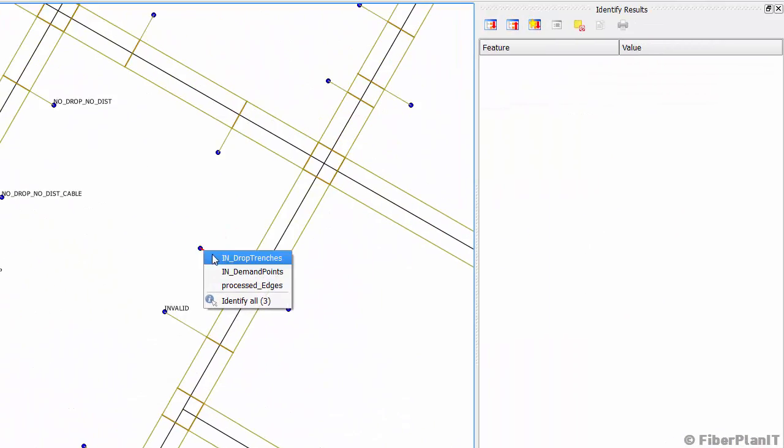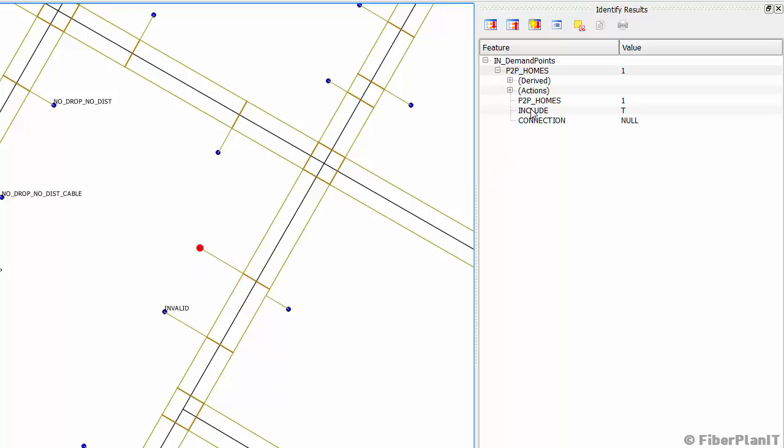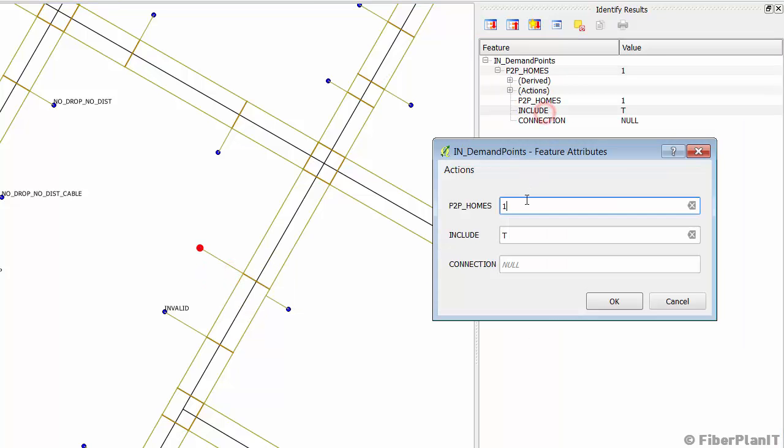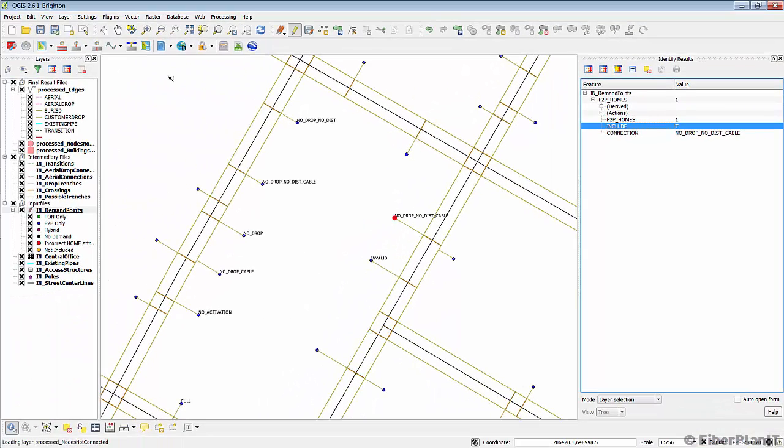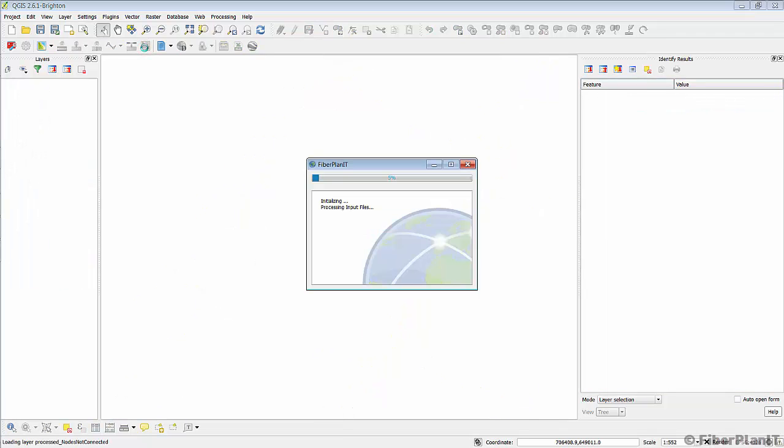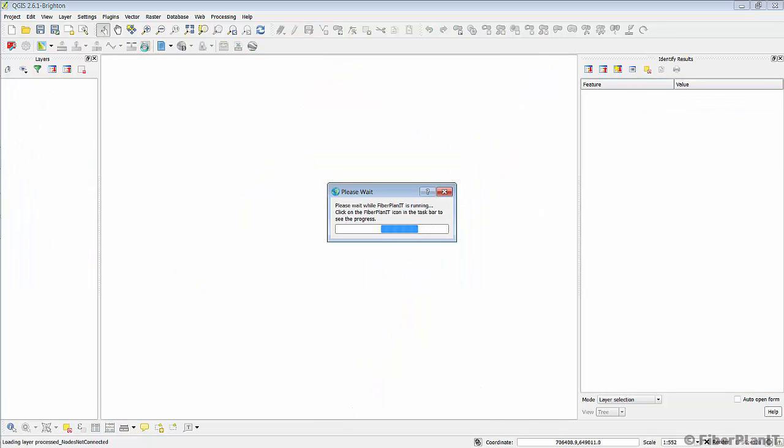Let's also change another point's connection attribute. This time, we'll use a valid option. For example, let's enter No drop, no disk cable. It is important to keep in mind that we are changing these attributes in our input data. This actually implies that we are doing some form of input processing, so remember to hit the Process Area button when you are done.